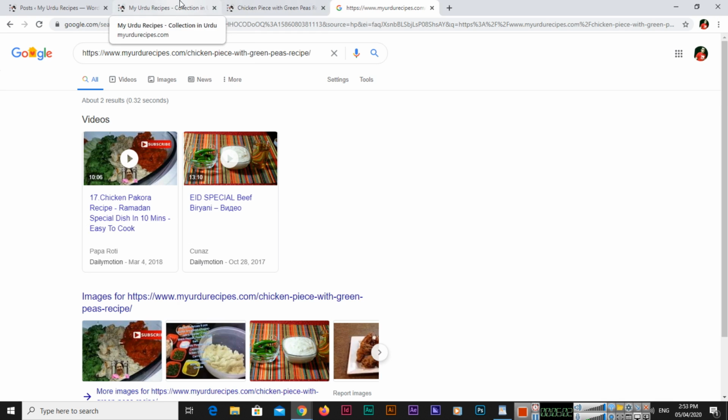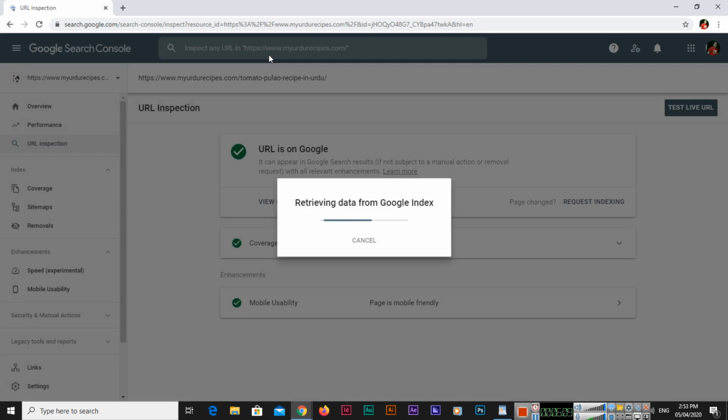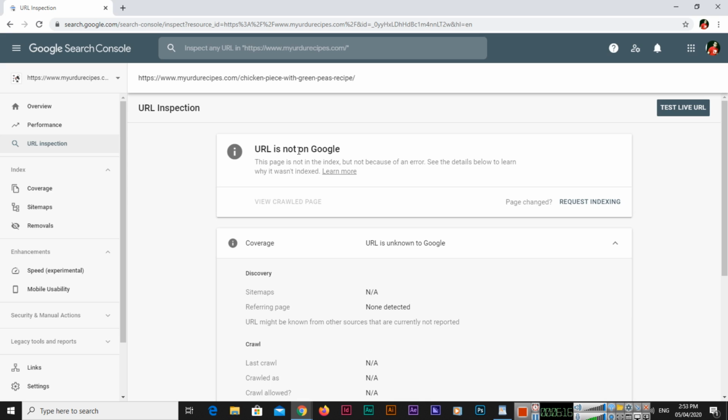But in the URL inspection of Google Search Console, I will add this page here, and Google will retrieve the data from the Google index, and you can see URL is not on Google. Therefore, I showed you before that another URL was existing on Google. This URL we have created just now, so it's not on Google. This page is not in the index, but not because of an error. Obviously because we created it right now, so there is no error.